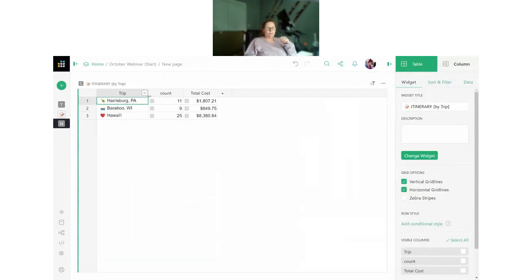There we go. So for Harrisburg, we had 11 records, 11 activities, hotels, transportation items. And when you create a summary table, it summarizes any numerical column. And so we had that total cost column. So it's going to summarize that. And so we can get an idea of the total cost for the trip.